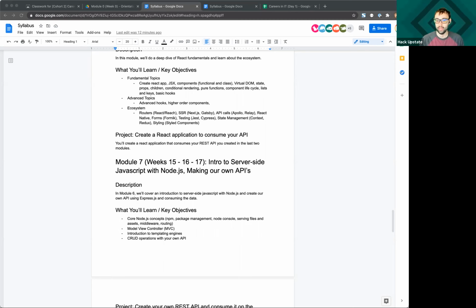So from there, once you have React down with Joey, who's a developer at Raymore and Flanagan, we're going to move into Module 7. Module 7 is, again, building on that foundation. We're going to be using JavaScript, but instead of using it in the browser this time, we're going to be using it on the server side. So we're going to be using Node.js to make your own API.